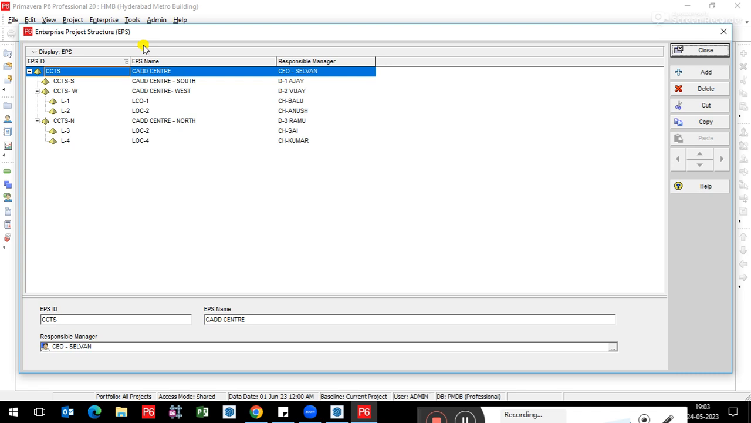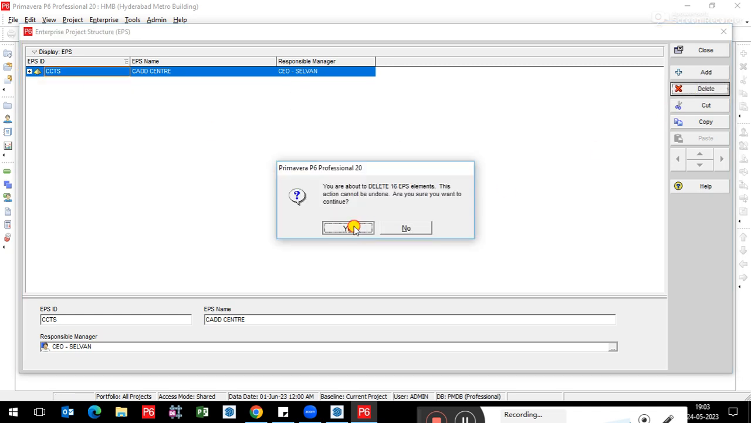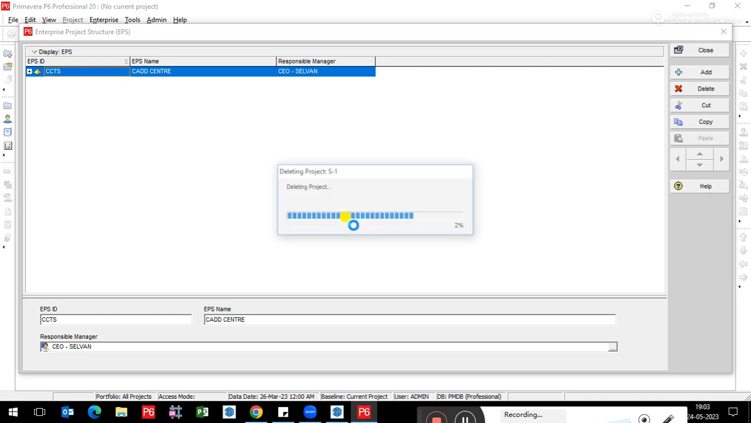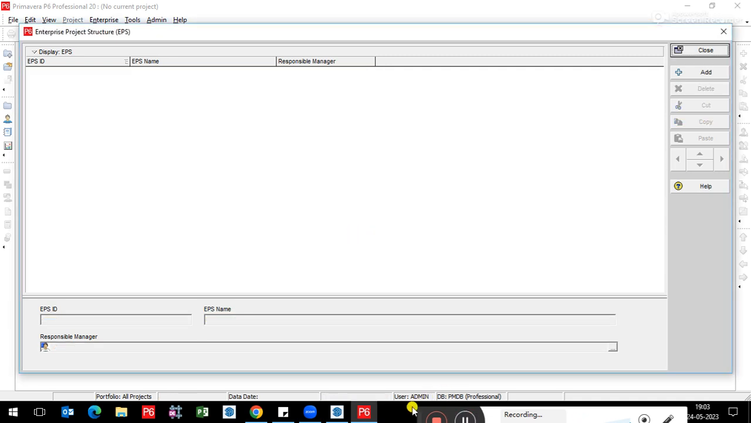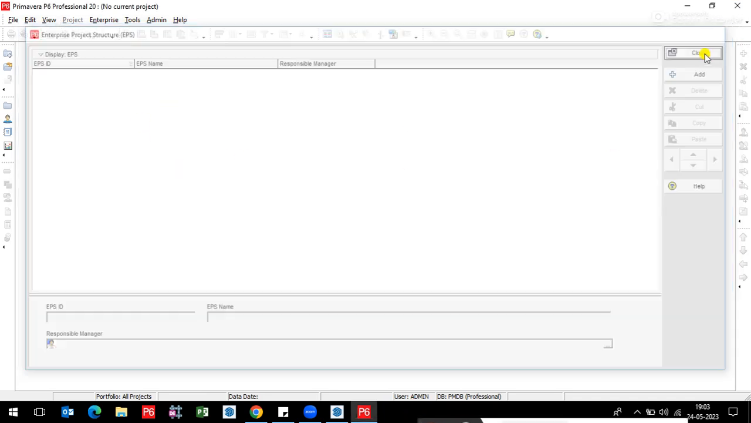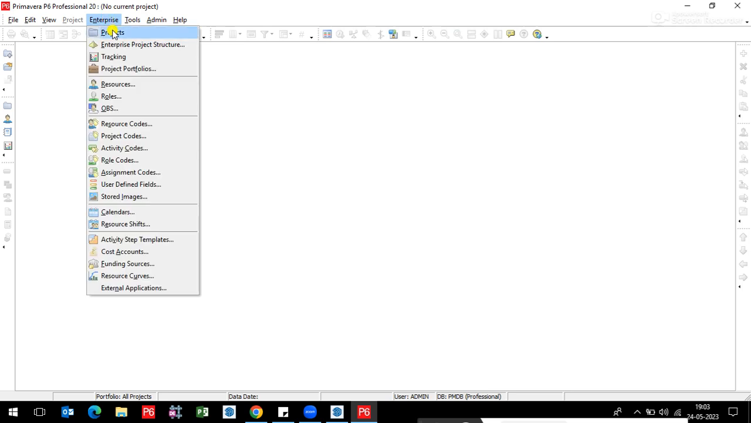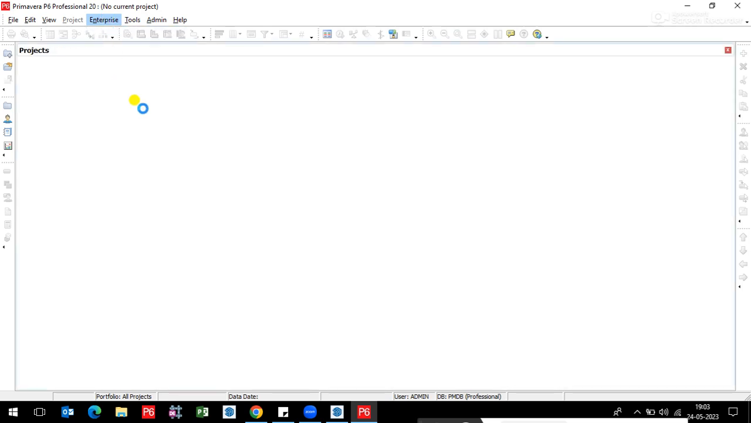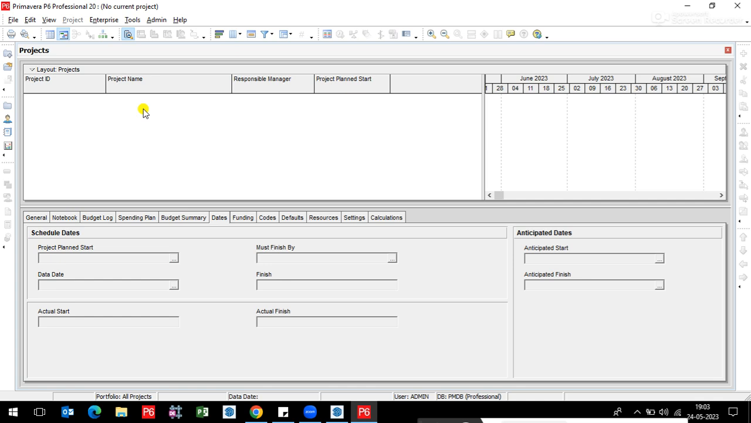If these projects are not required and you want to start from scratch, from zero, you can delete this entire list and remove it from the screen. All data is removed from the software, so it is not available further. Okay, now we can close and go to Enterprise, Projects. No current projects, it is empty. So I have to start from zero.